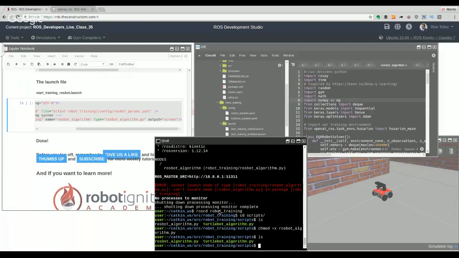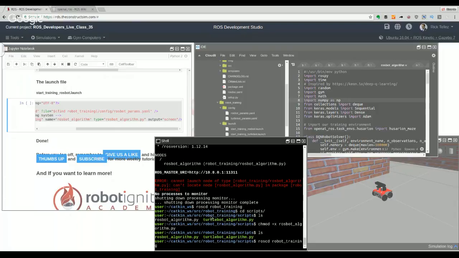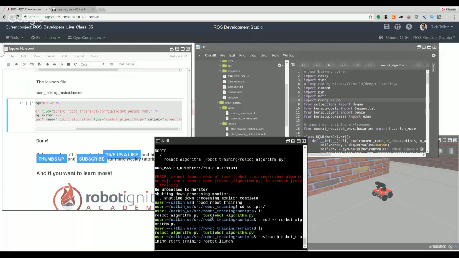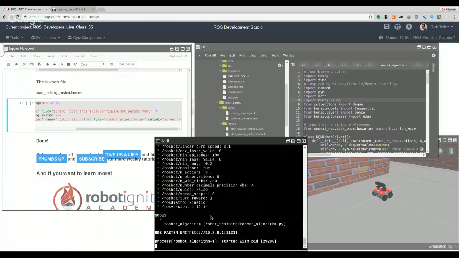Danny says he gave us the solution. Yes, that's right. Previously, yes. Yes, that's right, Danny. Very good. Okay, let's launch it. Let's make this robot move and start learning. So let's go. There it goes.